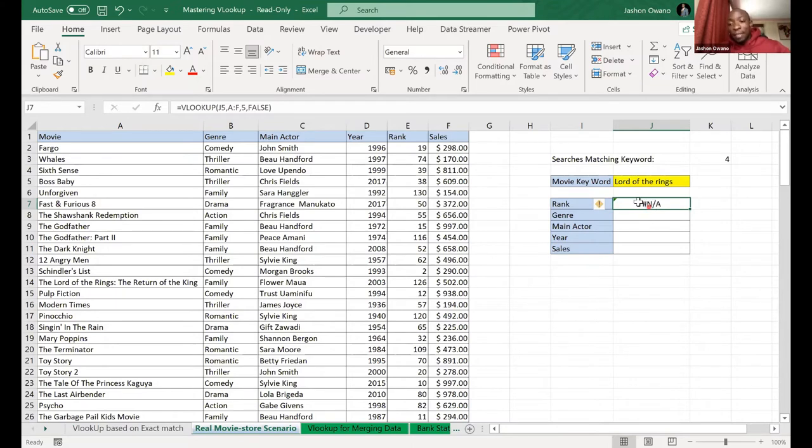So I want to tell Excel that whenever the result should be not applicable, which I've already told you means the movie has not been found, then Excel should actually tell me something that is more human, a word that we will decide on rather than not applicable. Can we start with that?